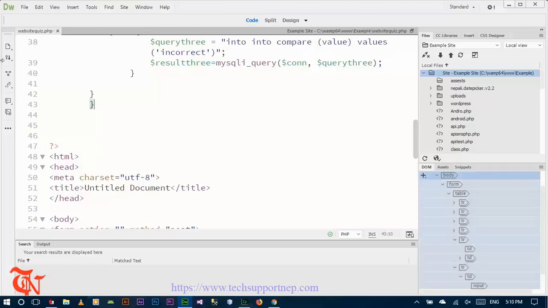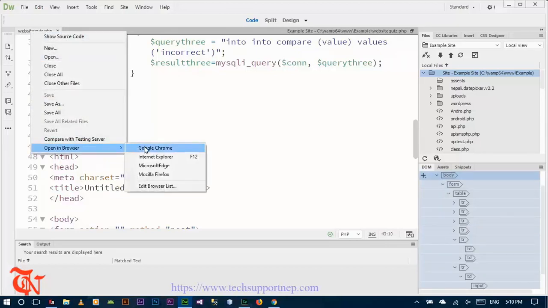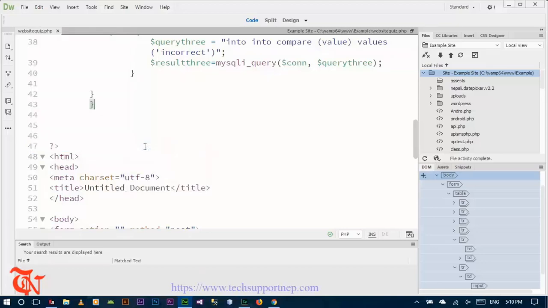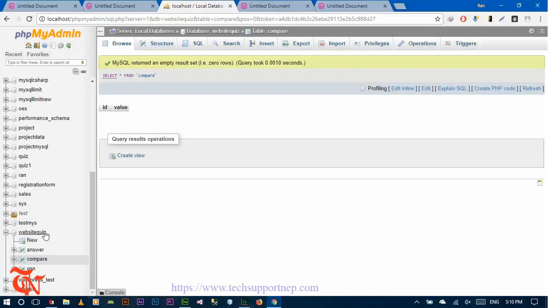So that's in the submit button. So let's check. Open this in any browser, select any option you want, and then click on submit, and the message will display submitted successfully. There you go, submitted successfully. Go back to your database and check.